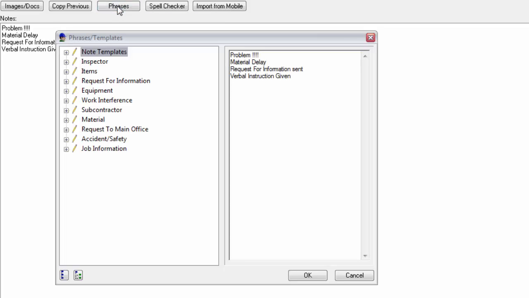equally well on the diary or the cost code note. The next item on the list are phrases. Phrases have been available for quite a while. They don't get a lot of use, but you should look at the phrases. Some of them might be useful.